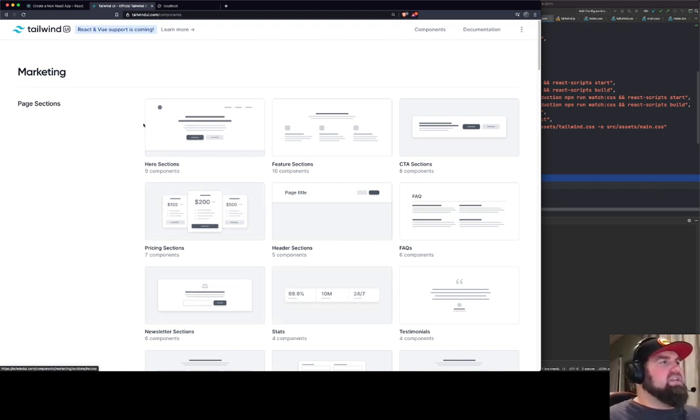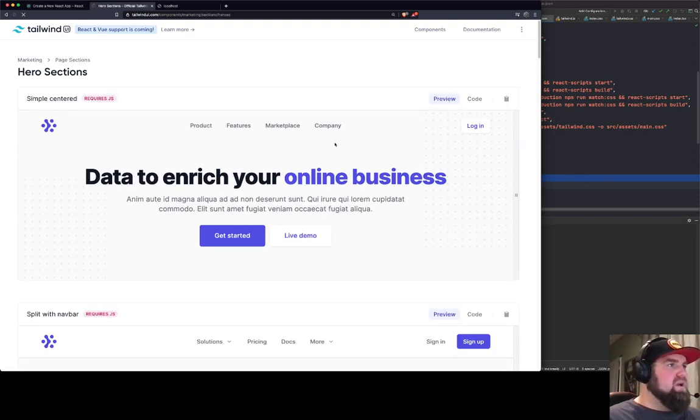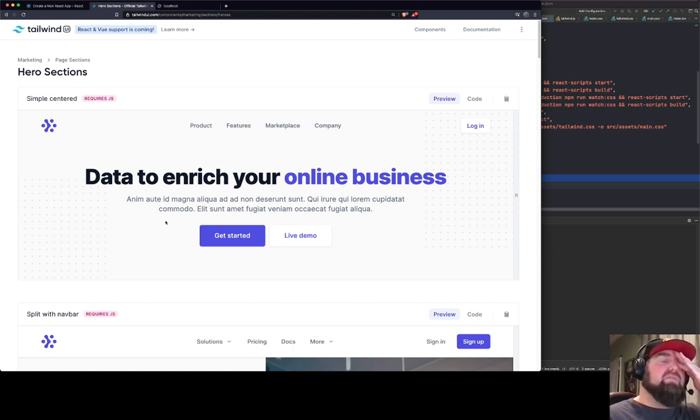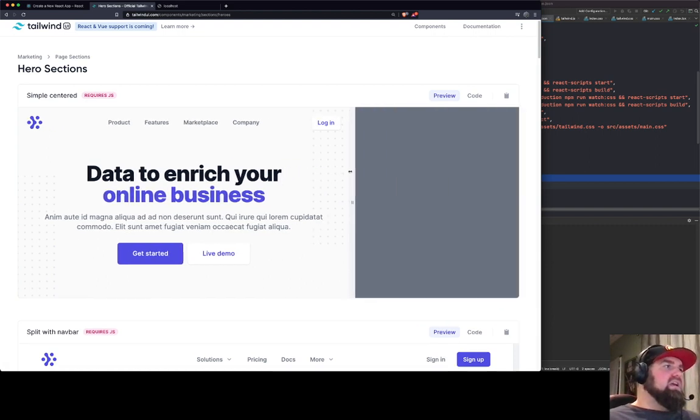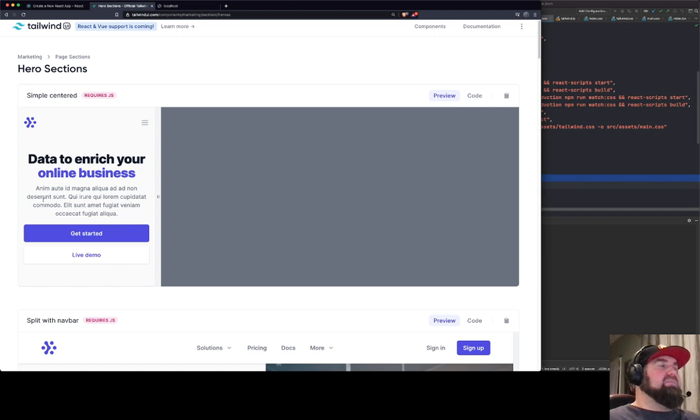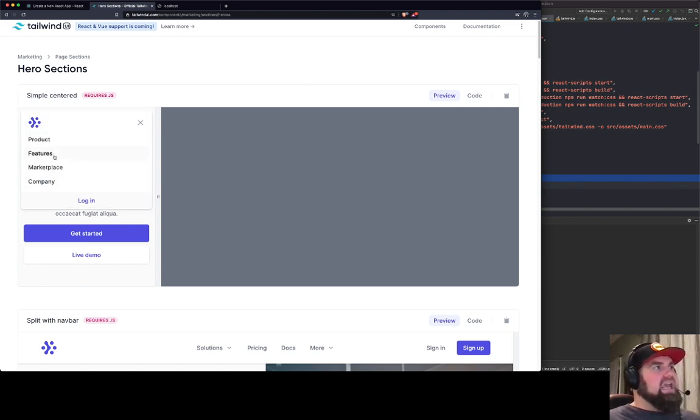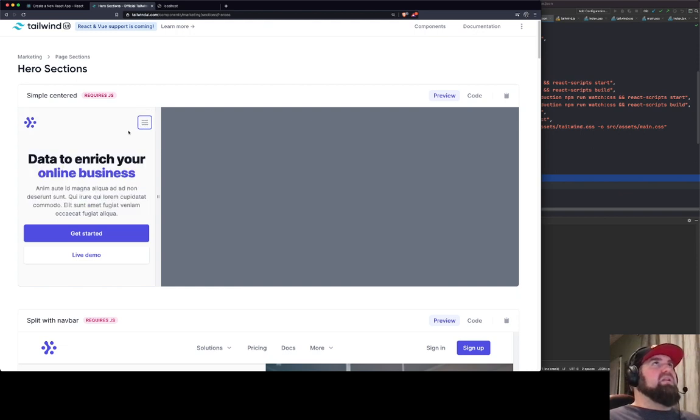So hero sections, like you've seen this before, where a large part of your page above the fold usually talks about the value proposition of what you're trying to do and so on. This obviously has a link and so on. Whenever you see requires JS, Tailwind is literally just HTML and CSS classes. So this particular implementation has mobile responsiveness built into it by nature. This implementation where you're trying to have this menu pop up and open requires you to have JavaScript to handle that.